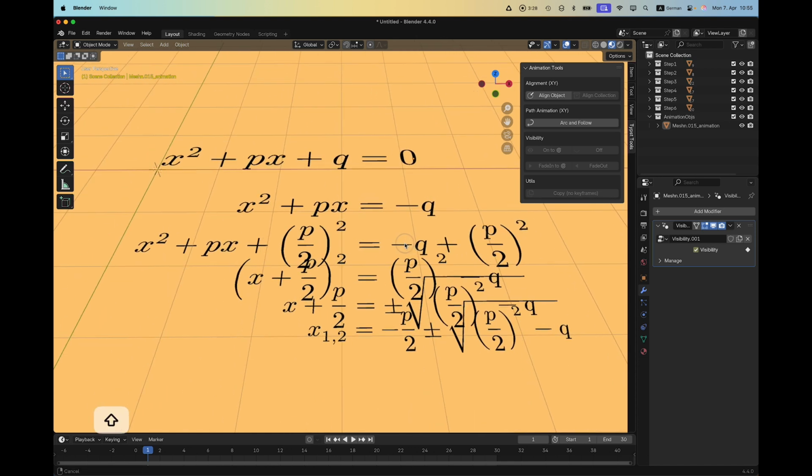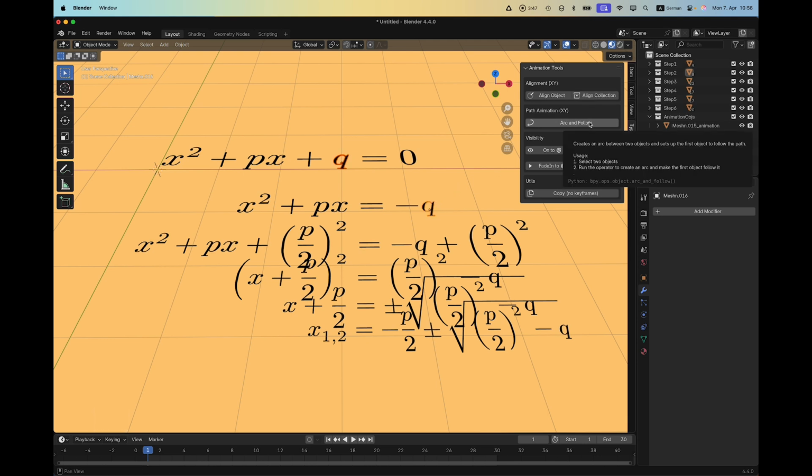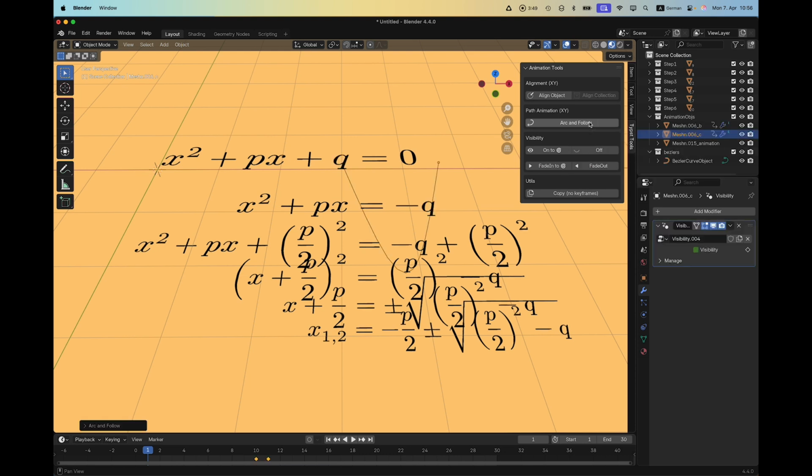Nice. The next thing I want to do is get rid of this plus sign, so I can fade this one out. And last but not least, I want to transform this Q into this Q. And here I can use the arc and follow operator. And now I can see this Bezier curve, and it follows my animation.